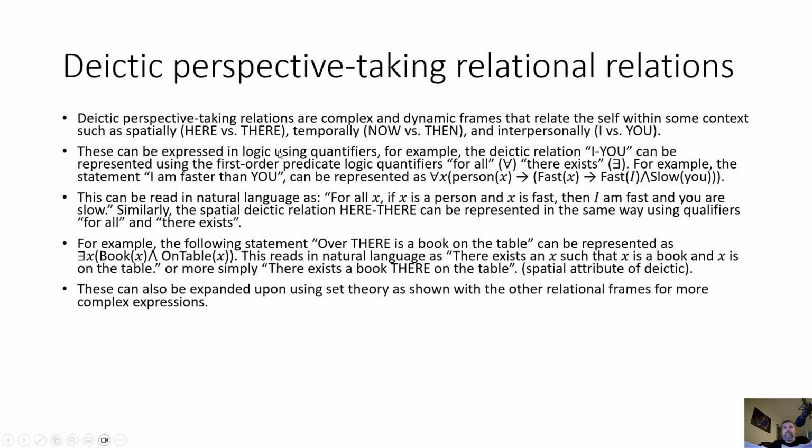This can be read in natural language as, for all X, if X is a person and X is fast, then I am fast and you are slow. That's the exact way of reading it out if you were to read it in English.